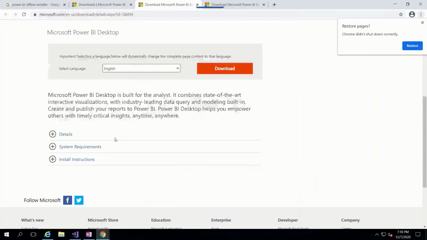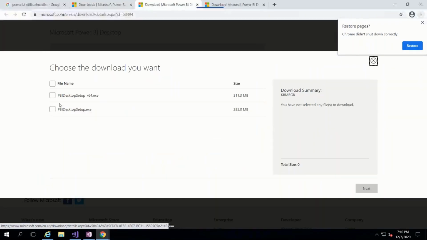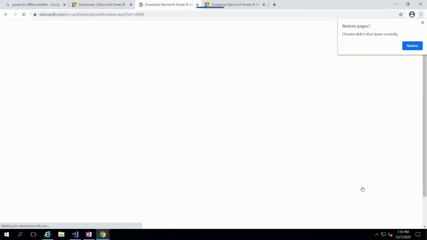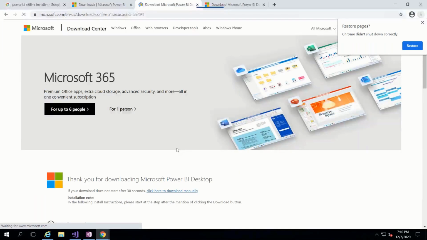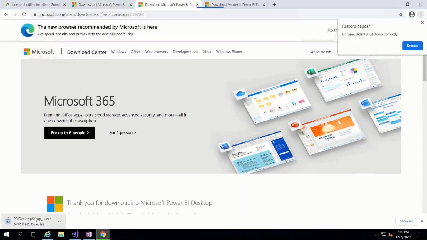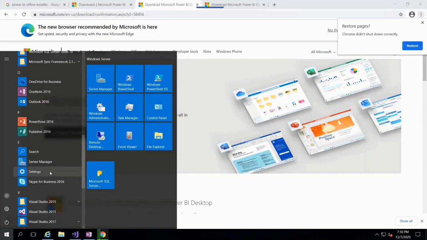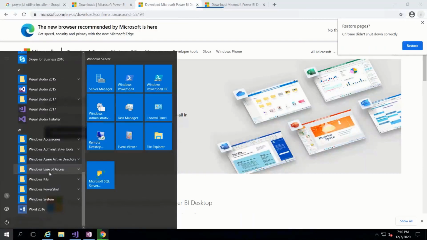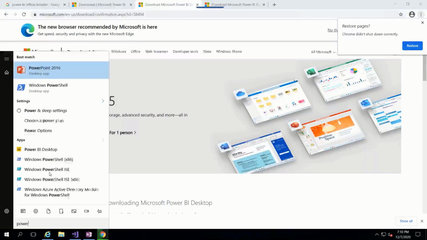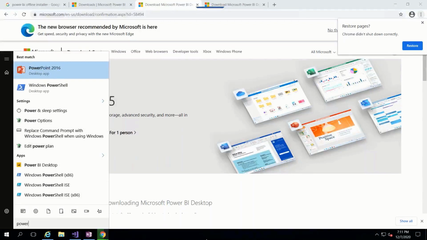Okay, click on the download button. I have the x64 PC. You can select this, click on next, and it will download Power BI for you. You can see it here. Okay. And I think I already have Power BI with me. One second, let me check whether it is installed or not. Okay, it's already there, but I will show you how to install it. Don't worry. Let it download.